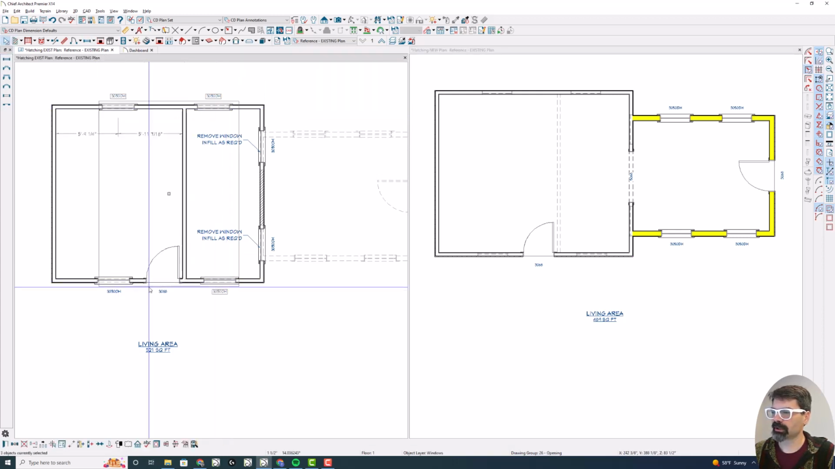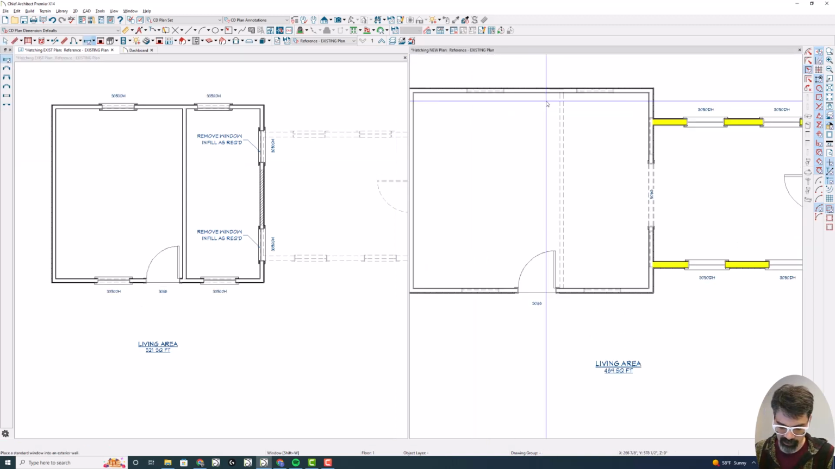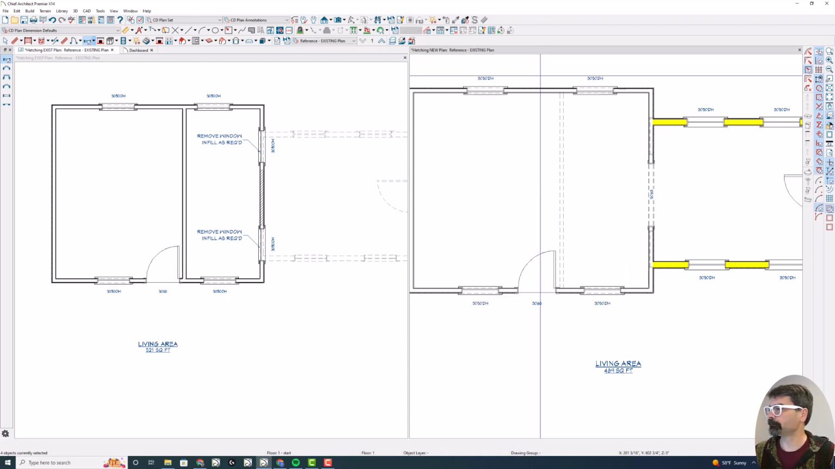I'm just going to select these windows and press Control C on my PC. If you're on a Mac, use Command C. And on a Mac, you'd be using Command Option V. On your PC, it's Control Alt V for paste hold position. All right.